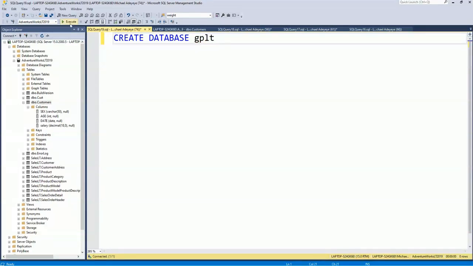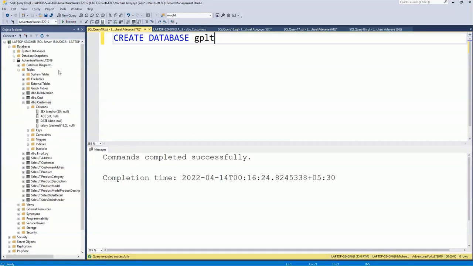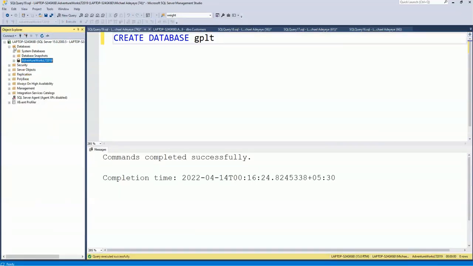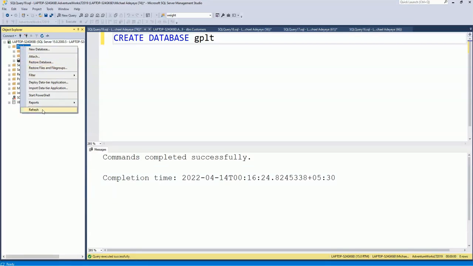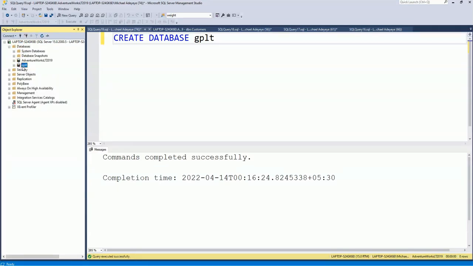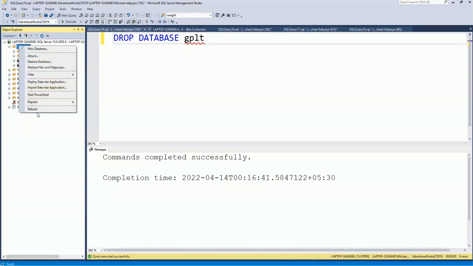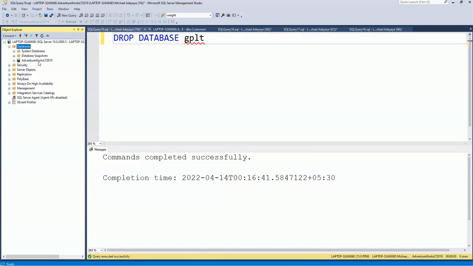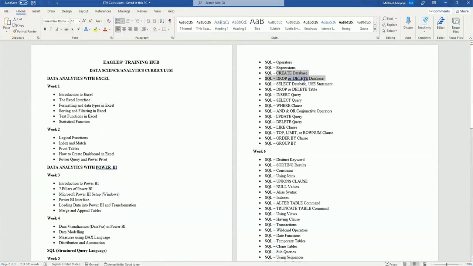With this, if I run it, you can see the command completed. Instead of having just one database, if you come to databases and refresh, you see that you now have 4. You can see GPLT. If I want to drop it, all I need to do is say drop database, run it, and if I refresh now, you see that database is no longer there. So that's how you drop and create a database, right?